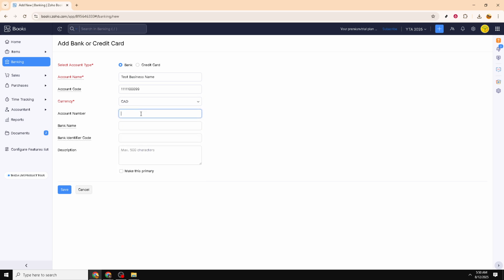Now, type in the account number. Enter this information carefully as accuracy is crucial for successful account setup. Follow this by entering the bank name, which is straightforward but necessary for proper account identification. Next, input the bank identifier code, often known as BIC or SWIFT code. This code helps in identifying banks during international transactions.